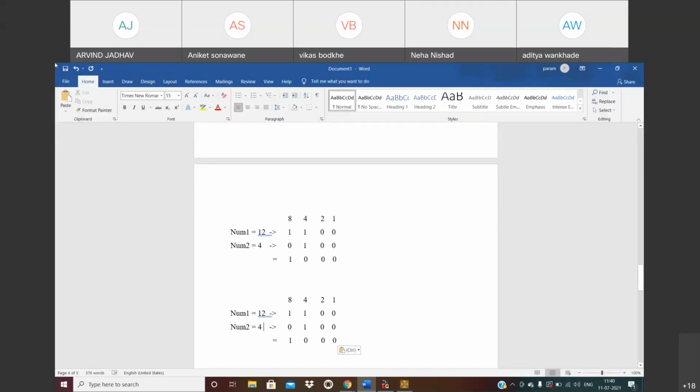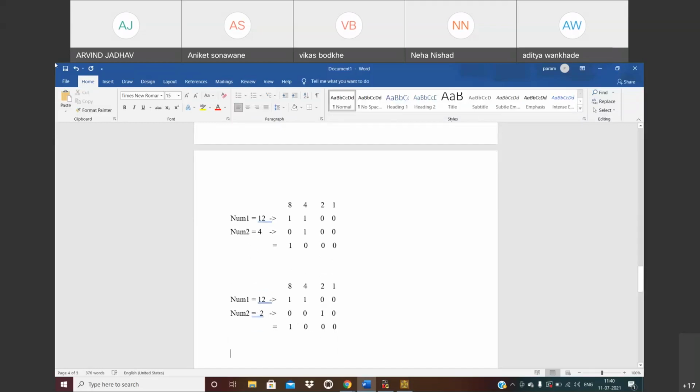Okay, so just 1 minute. 12 and 2, here I'm using 2. So this one is a binary of the two numbers, and now we need to perform the operations. Here I'm using AND, later I'm using OR, and later I'm using XOR.